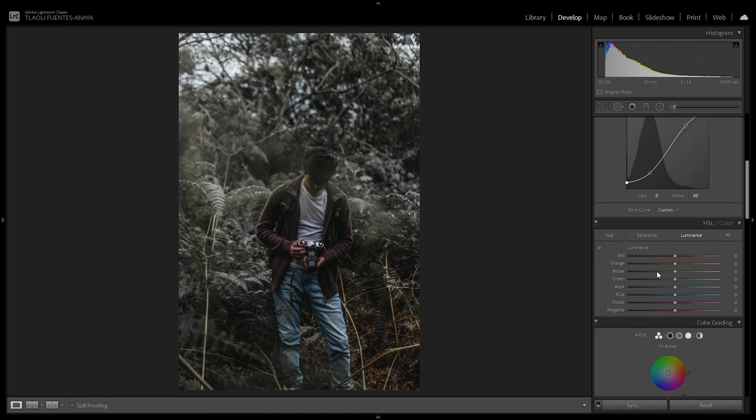Now in Luminance, the only thing that we're going to do is pump up the oranges just a bit to make the skin tones pop just a little bit more with a +10, and then we're going to go with a -22 and -25 on the blues and the aquas. Again, this is towards the skies and the color that we're going to achieve in the skies when we have a bright sunny day.